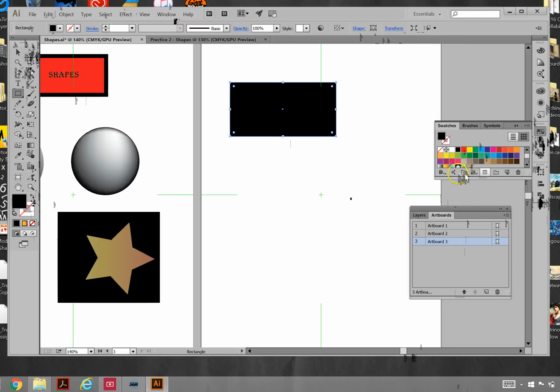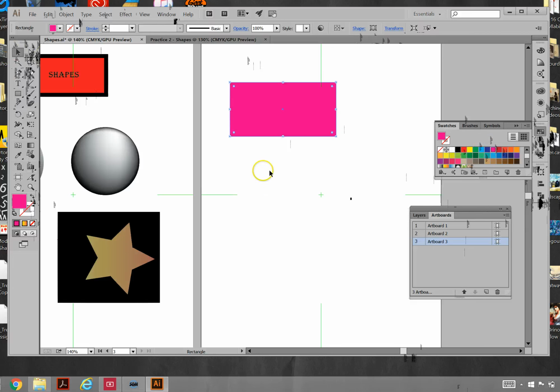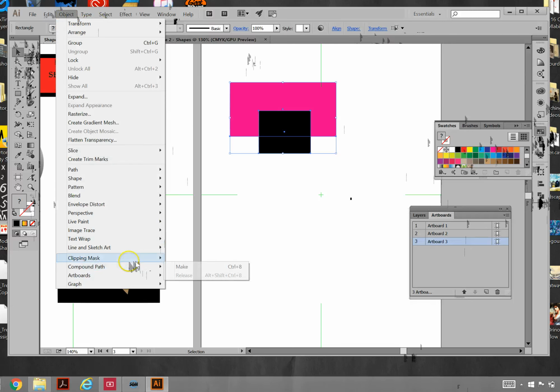Anything you want to draw, and let's go ahead and make another shape here. Let's draw another shape here and turn that black. And then let's go up and select both objects. Here's another way to do a transparency. Let's go up and select both objects and go Object, Clipping Mask, Make.